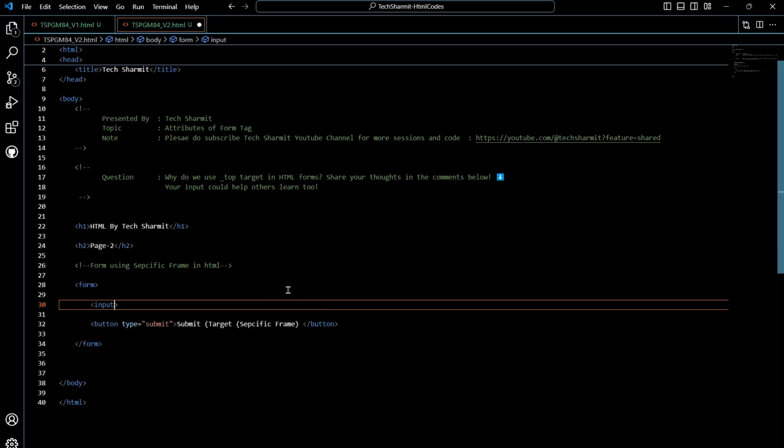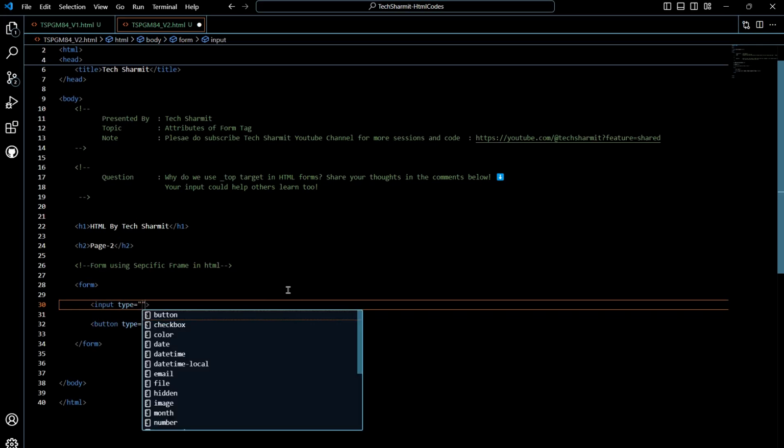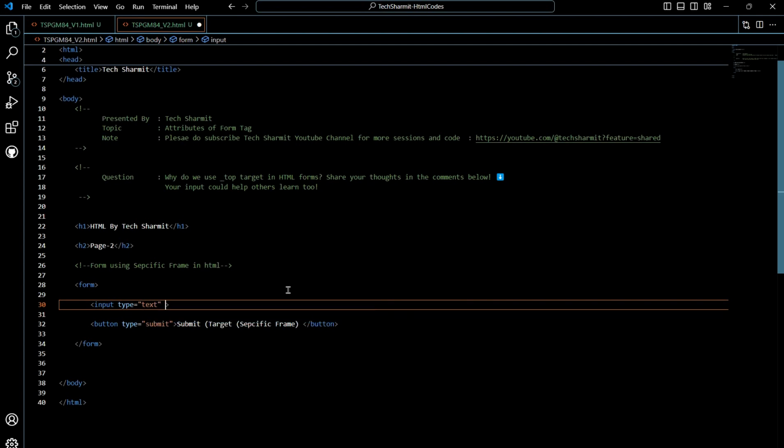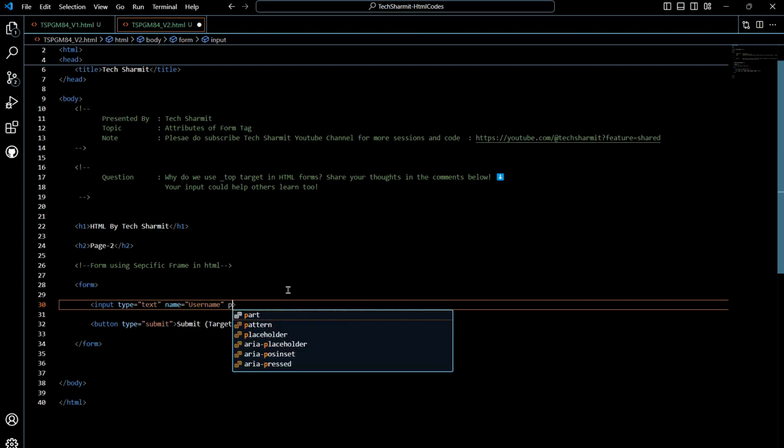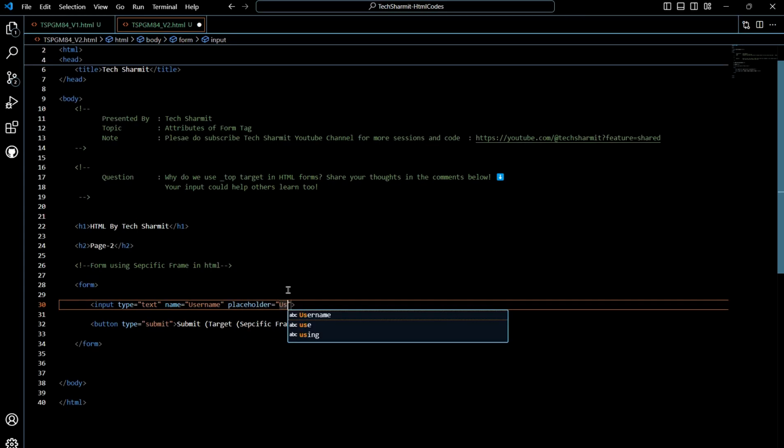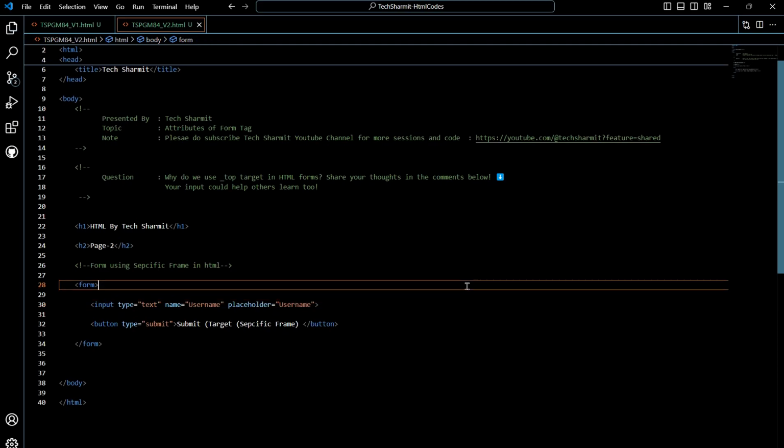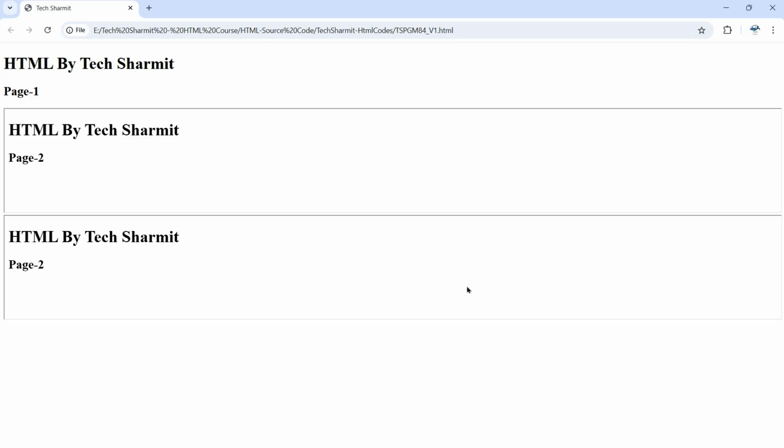So here I'll write input, type would be text. Then we will put another thing, which is name. In name we will keep the name as username. Then we will put a placeholder here. Placeholder would be the username also. And now we can save this code. After saving this code, if you refresh your web page, it is looking like this.